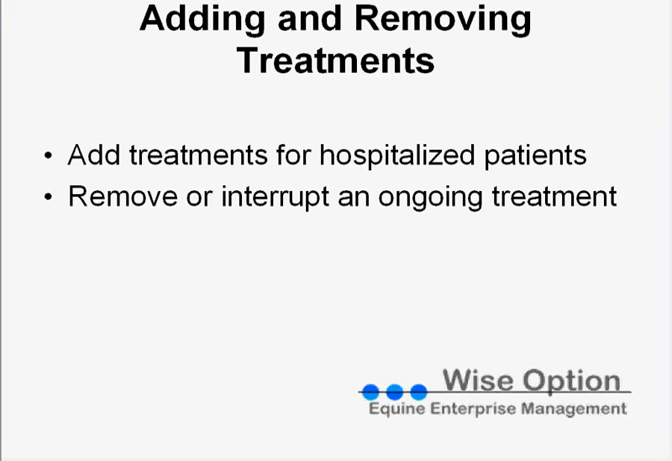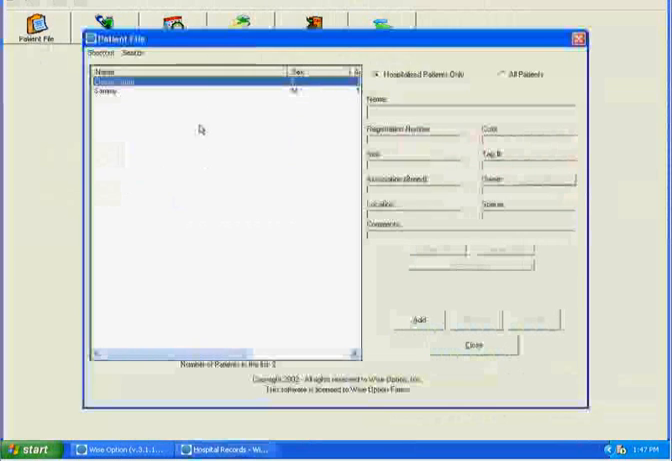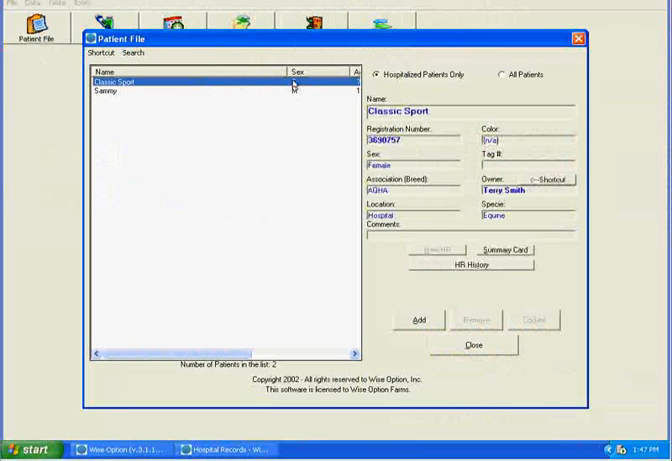This e-learning lesson is going to cover adding and removing treatments. Now you can add a treatment for a hospitalized patient, and we're going to show you how to remove or interrupt an ongoing treatment. So we're going to go to the hospital records section of WISE option and open our patient file. Select the patient that we would like to add the treatment to.